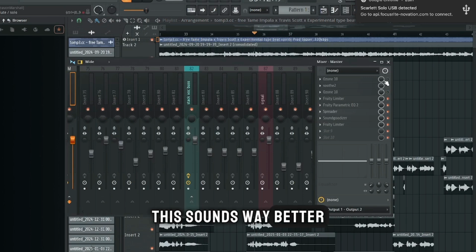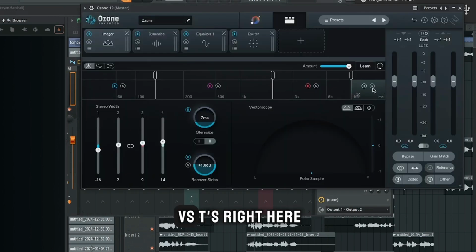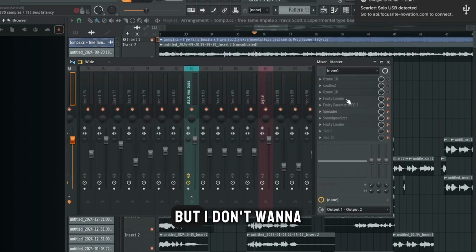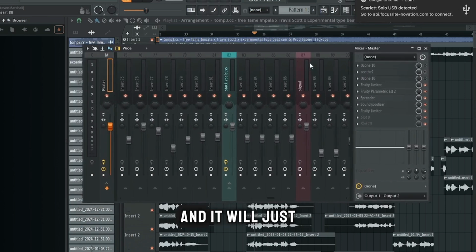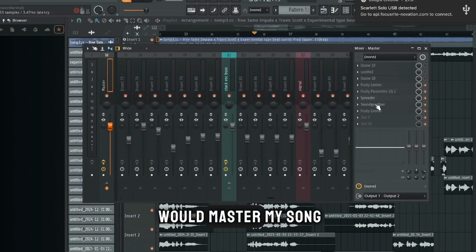Now this sounds way better when I throw on my actual pro VSTs right here, like the Ozone 10 and stuff, but I don't want to show you that right now because my CPU will start to tweak out and it will just be really bad. So we're just going to leave it right there for right now. But all right, everyone, that is a basic rundown of how I would master my song with stock VSTs inside FL Studio.